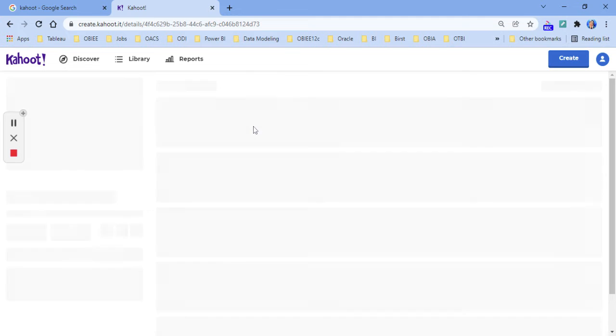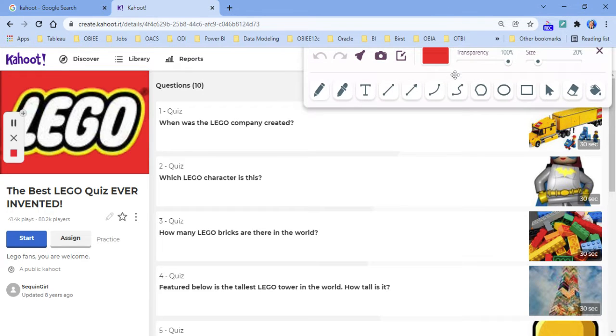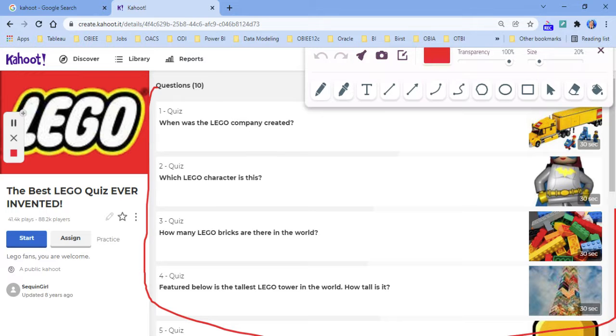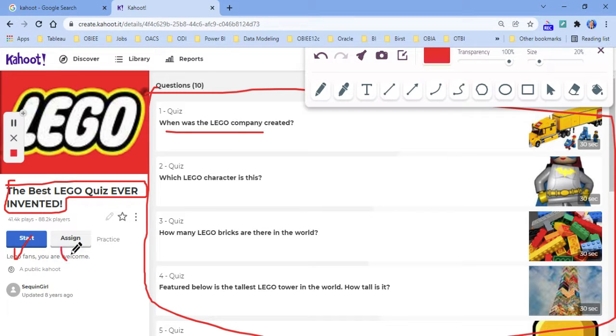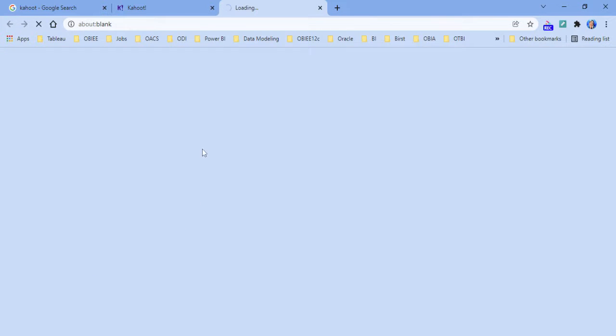If you click on that particular one, it's just loading. Yes, so here on the right side of the screen, you can see the questions and images related to the questions. And here you can see the image, and here you can see the title. You can start playing or you can assign it to anyone. So let's start playing.